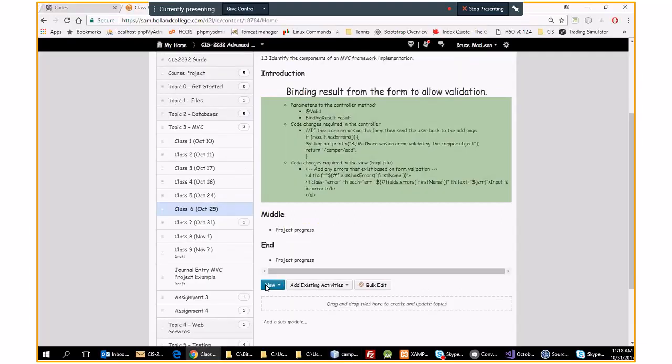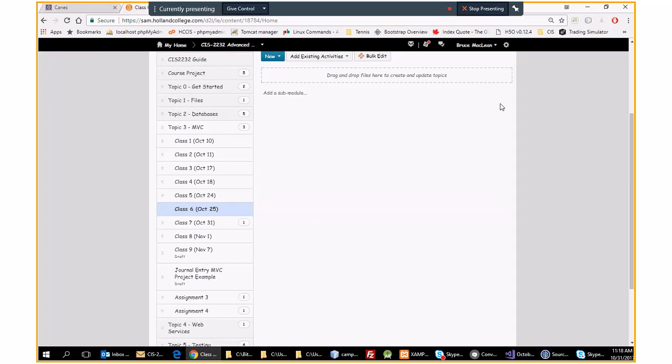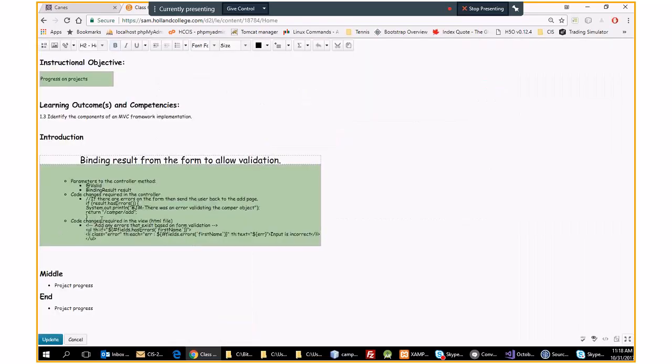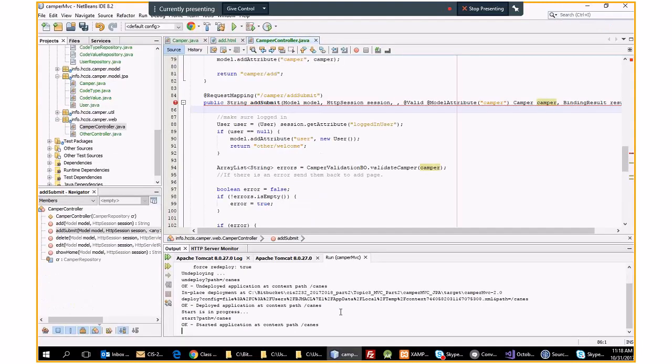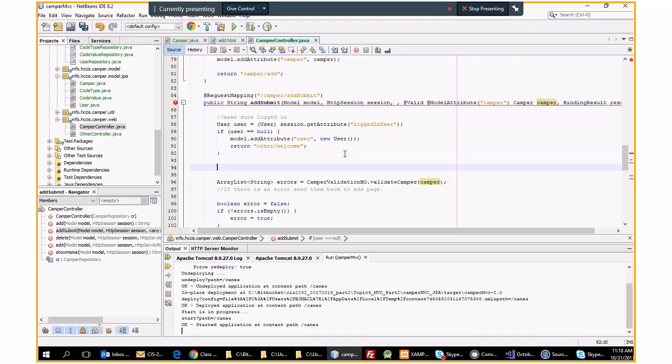Second step is to handle it. If there is an error in the binding result, I need to handle it. I don't want to continue on with my update and update the database, or try to update the database. I know that there's errors, so I want to send them back to the add page.